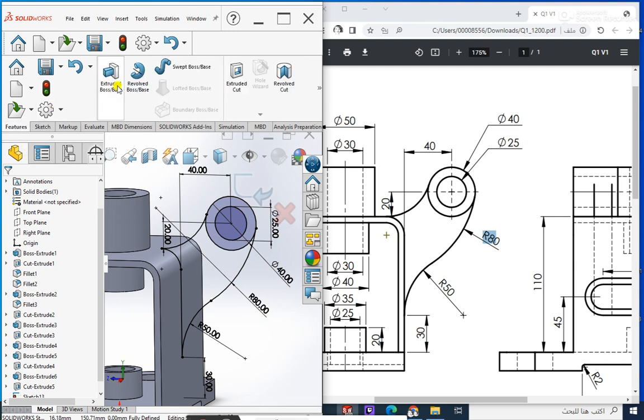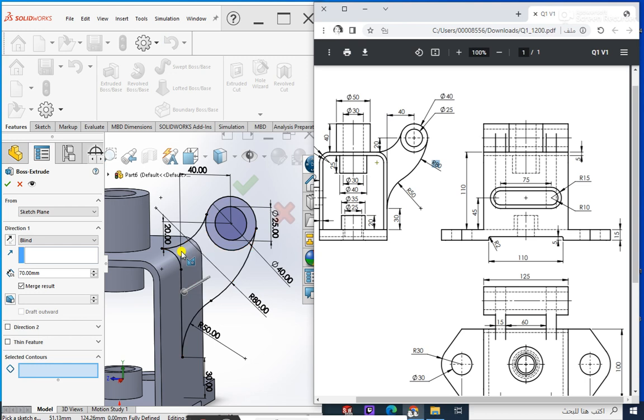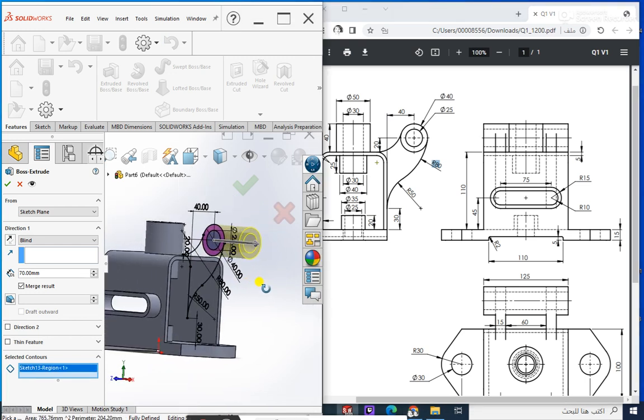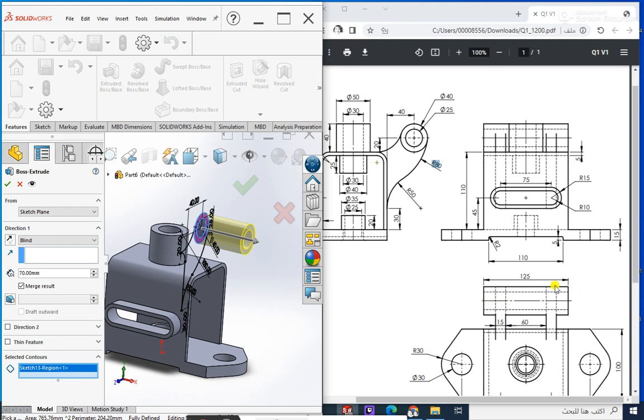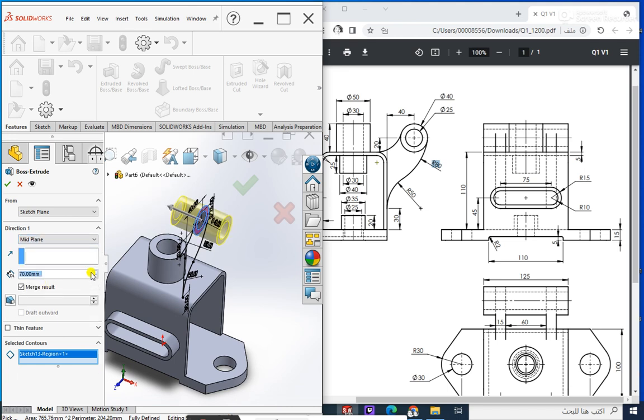Now feature, extrude. Okay, I have to choose contour number 1. What is the length of this cylinder? It's 125. Is it to the right or to the left, or is it mid-plane? I'll make it mid-plane, and make the length 125. Check.